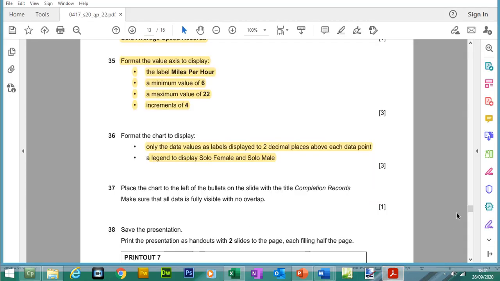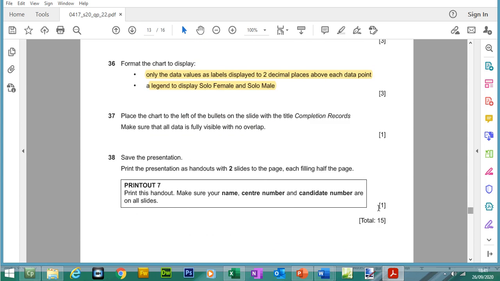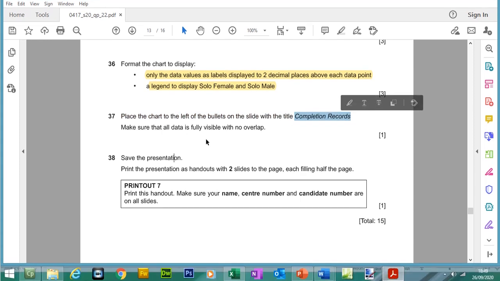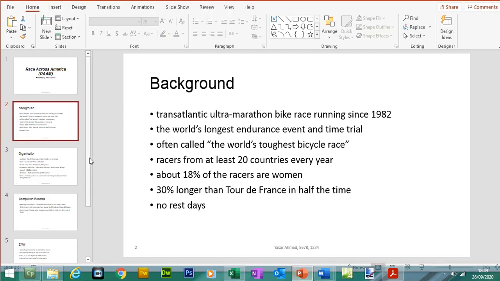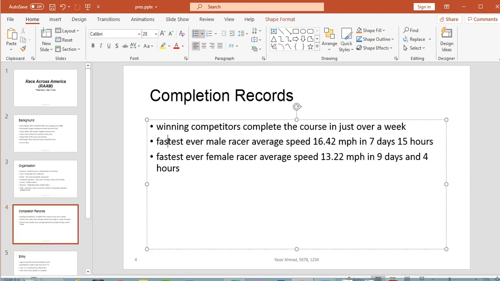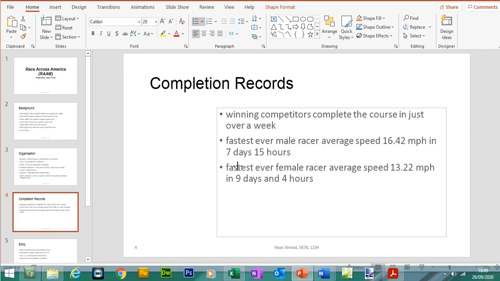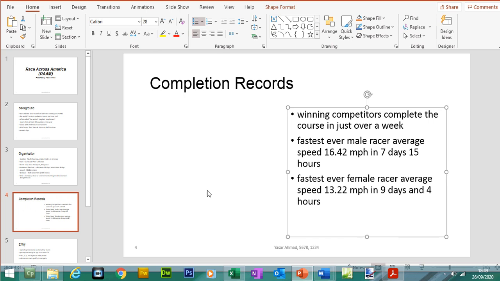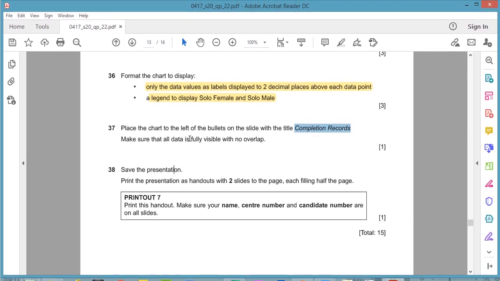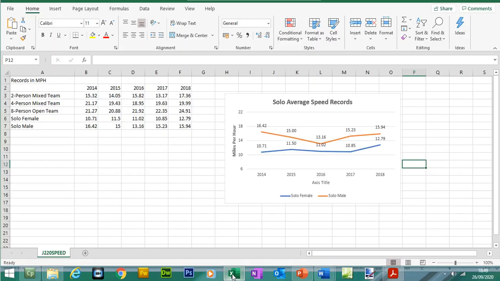So we've basically finished with the graph, and what we need to do is to place it in the PowerPoint. Question 37. Place the chart to the left of the bullets on the slide with the title completion records. Let's find that slide first of all. The chart is going to go to the left of the bullets, so we need to make some space, so we can move this in and we can copy and paste the graph here. Make sure all data is fully visible with no overlap, so that's fine.